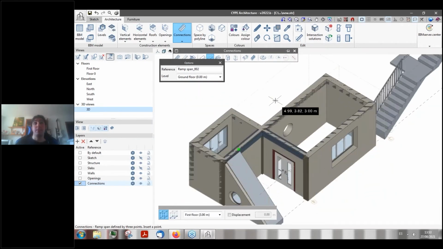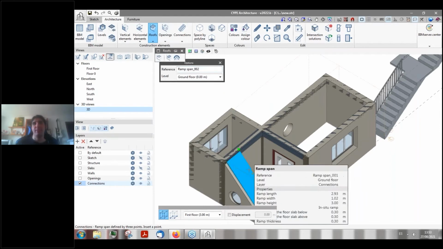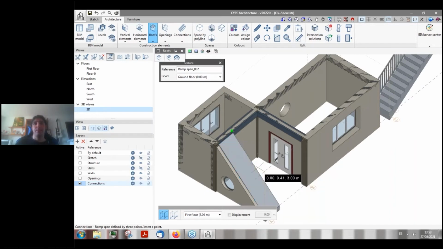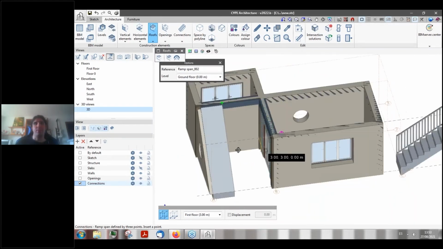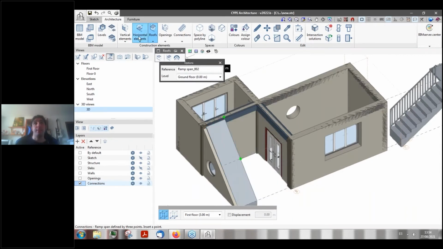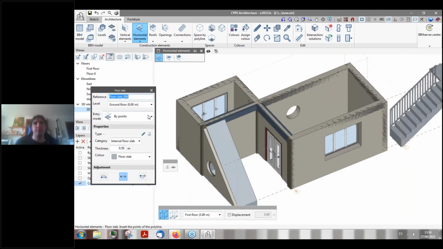One very common question that we get here at CYPE is, how would I add a sloped roof? Now that we have inserted ramps, if you think about it, a ramp is more or less like a sloped roof. So how would I insert a sloped roof with what you have learned up until now? If you go here to horizontal elements and floor slab, you will see that I can add a floor slab by points or by surface area.